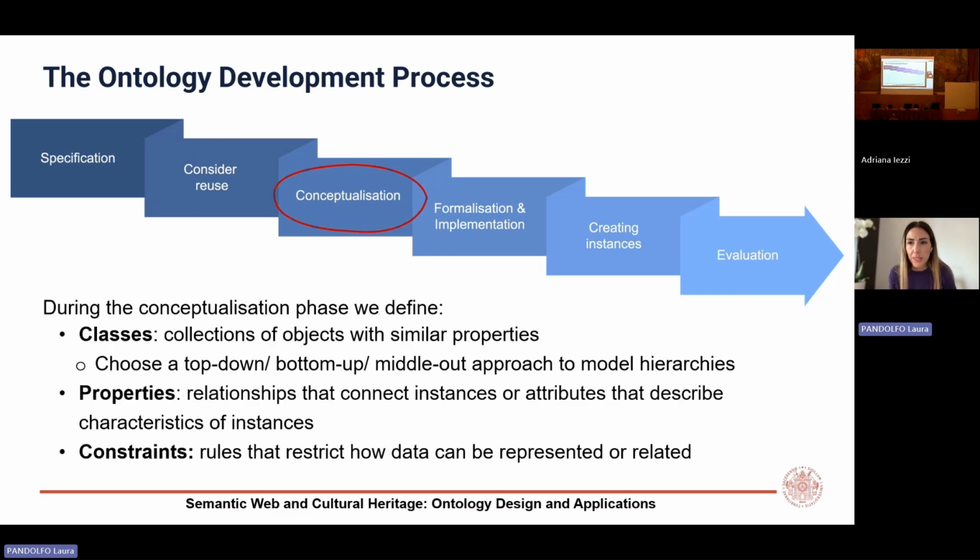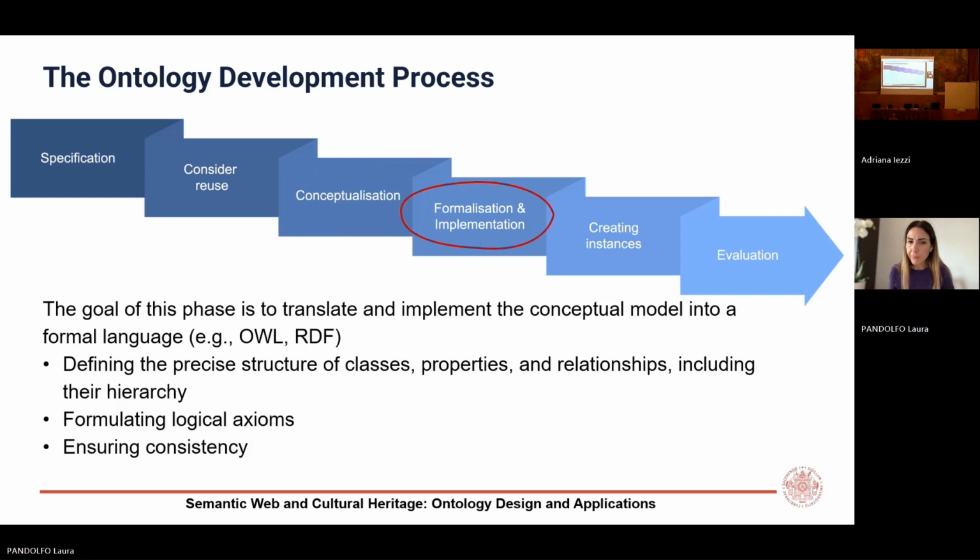So, moving along the process, we now come to the conceptualization phase, in which we define the knowledge in terms of classes, properties, and constraints, namely rules that restrict how data can be represented or related within the ontology. This phase is very, very relevant because it shapes the core structure of the ontology and its ability to represent the knowledge of the domain.